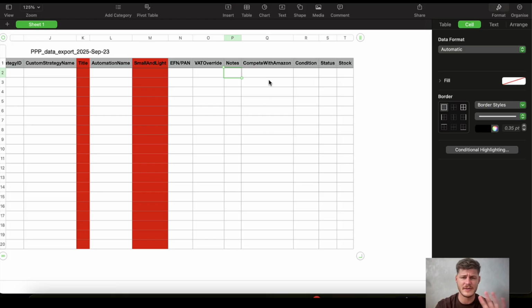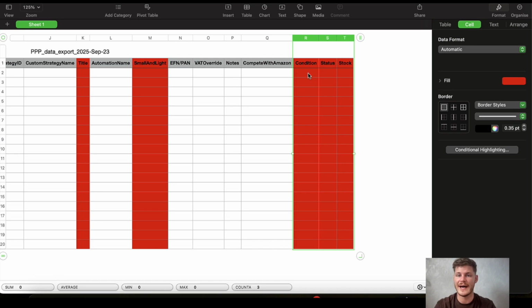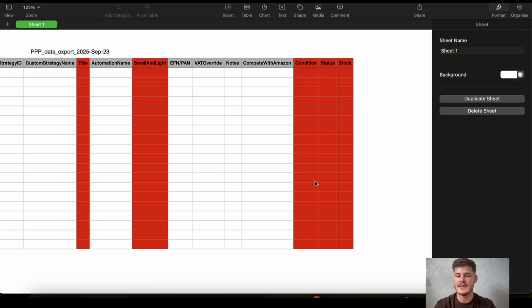Depending on if we want the toggle on or off, and then we need to leave the condition, the status, and the stock as blank. Do not enter anything in here. This stuff is usually used in the bulk inventory spreadsheet or the filtered spreadsheet, where it will tell you the condition, status, and stock of your existing inventory.